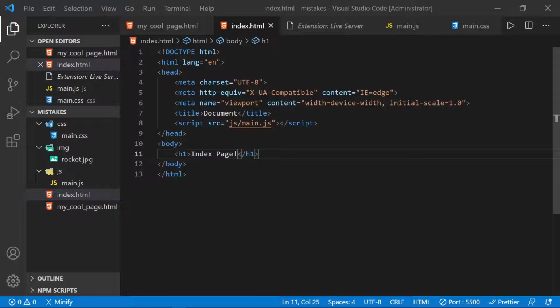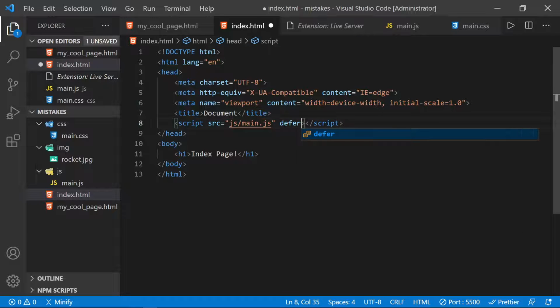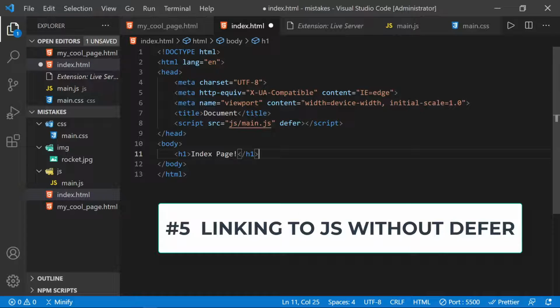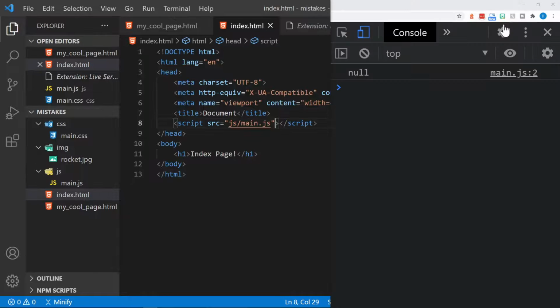While we're discussing linking to JavaScript, another common error is to link to a JavaScript file in the head section of the HTML page without using type equals module or the defer keyword. If you use type equals module, like you previously saw me use, it automatically applies defer. If you do not use type equals module, you want to have defer here. Once again, I will show you why. I'll save this without defer or type equals module, and we'll go to the browser.